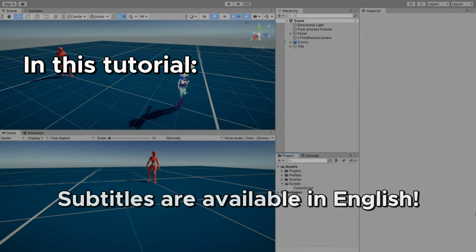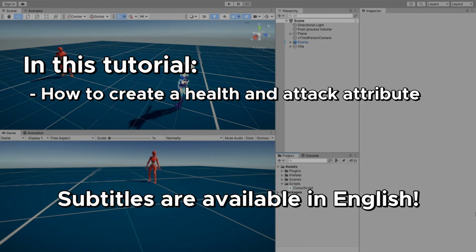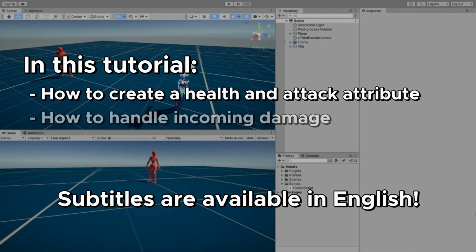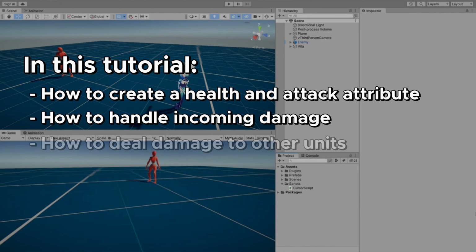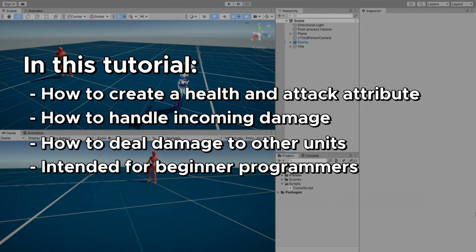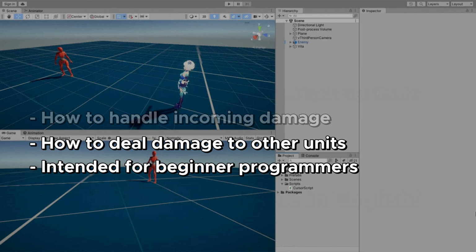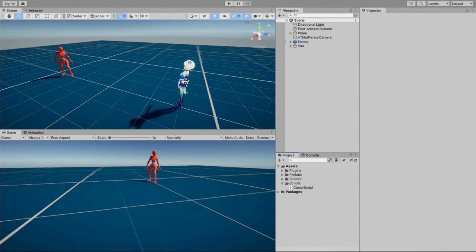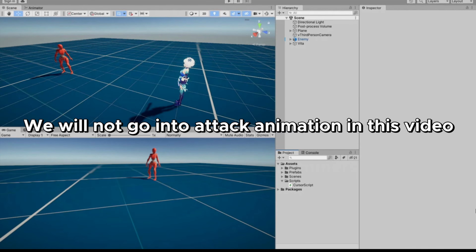In this tutorial, you'll learn how to create a health and attack attribute and how to handle incoming damage and dealing damage to other units. This tutorial is intended for all skill levels, even if you are a complete beginner to programming in Unity. Note that we will not go into any attack animation in this video.